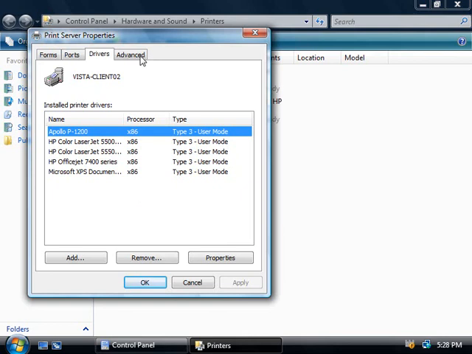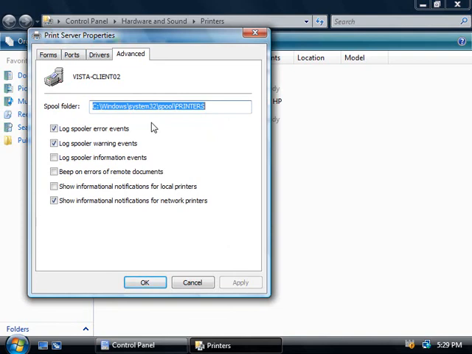Now on the Advanced tab, we can see the default path of our printer spooler, which is under our System32 directory. Now we can change that if we like, but bear in mind that if we do change it, just ensure that we also change the permissions on the new path, so that way everyone can't just get in there and start deleting things. Now these first three checkboxes here simply log printing errors, warnings and informational events to our Windows event log. Beep on error of remote documents will display one of those balloon-style warning pop-ups when a document fails to print, so it's going to alert you that your print job failed.